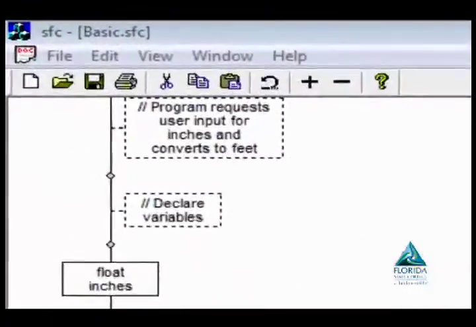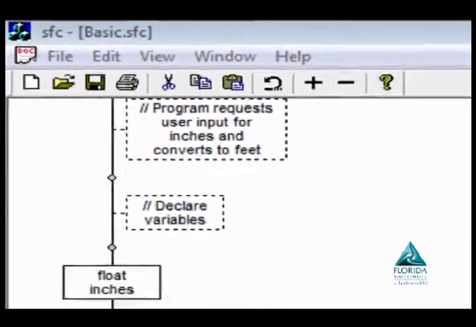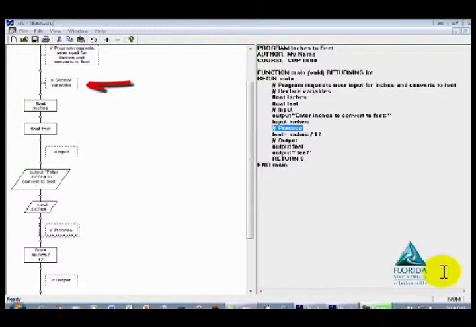Hi, this is Rick. Let's learn to do a loop in SFC. I've opened up basic.sfc, and you'll notice that we're going to have the same four parts. We've got declare the variables, input, process, and output.